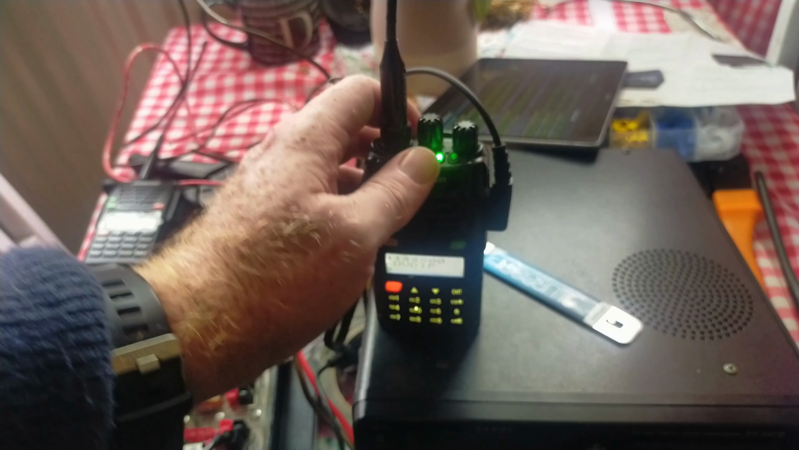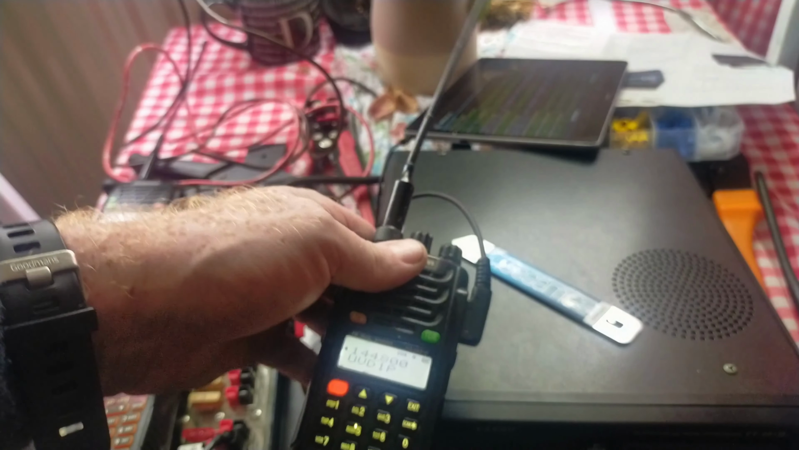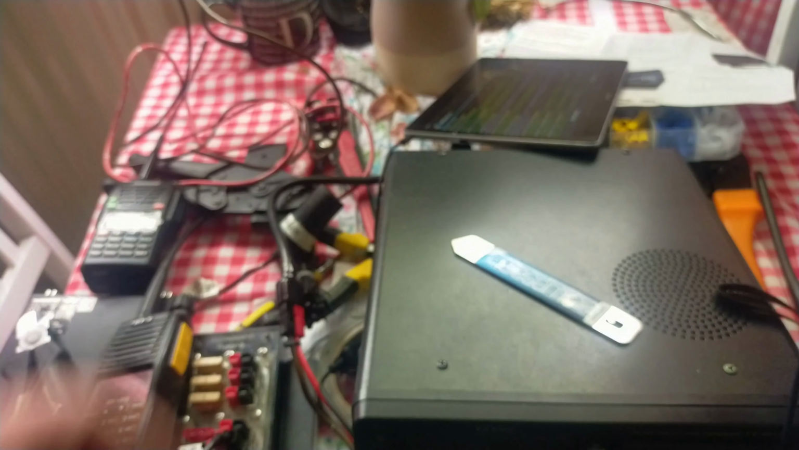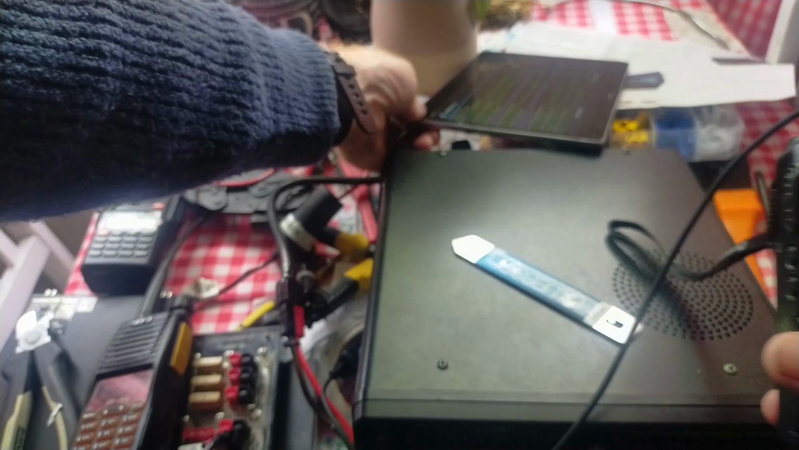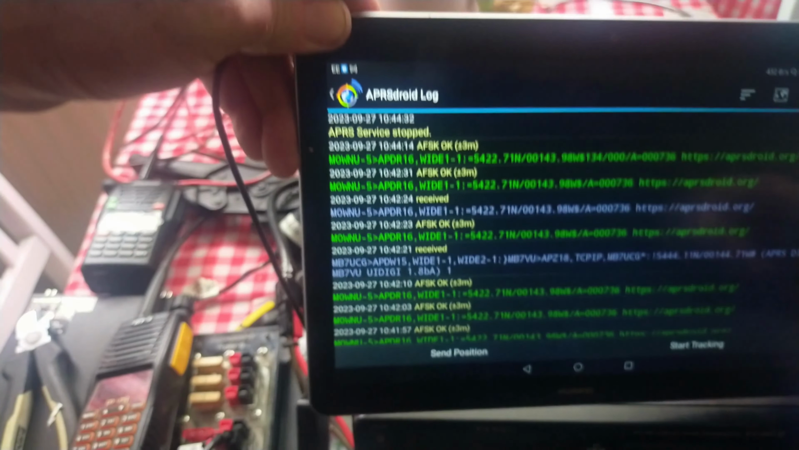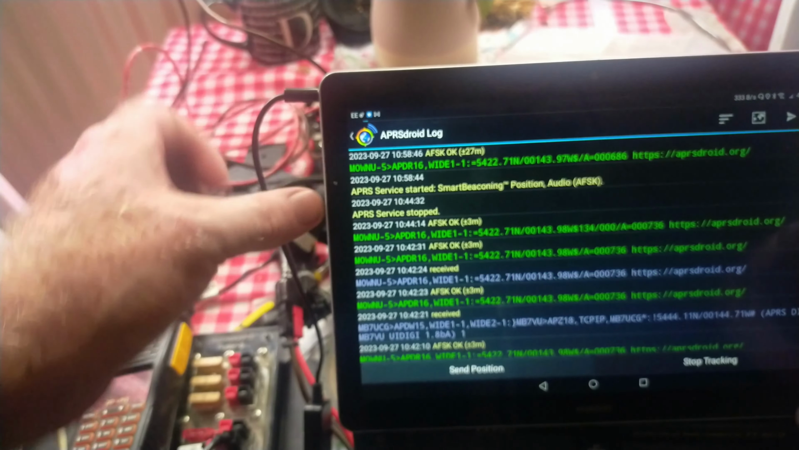So if I put that there, it's just picking up interference, possibly off the tablet. But there's not a lot I can really do about that if interference from the tablet is getting into it right now. So I don't have a ferrite on either end, which might be prudent. So I'm going to stand the radio off to one side a moment. I'm going to press start tracking.